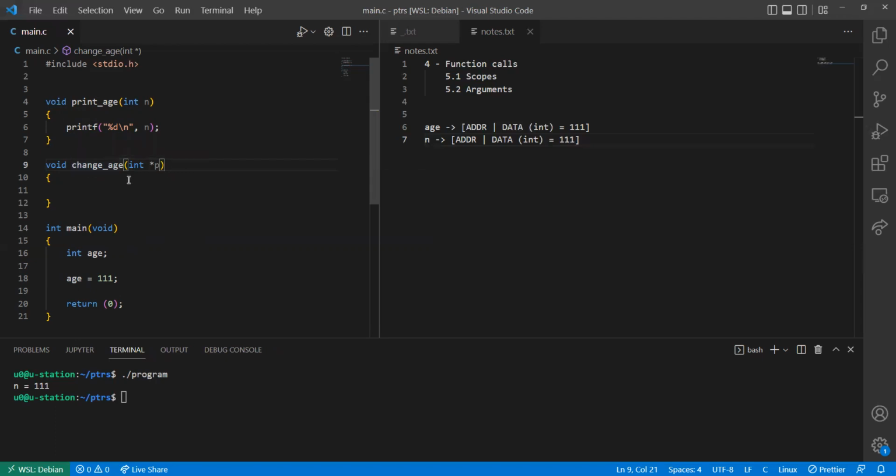Now, inside the change age function, we can use the dereferencing operator to let the compiler know we want to change the value stored in the passed value. Let's say we type in the dereferencing operator, then we use the assignment operator, then we type in the value we want. 65, 69.